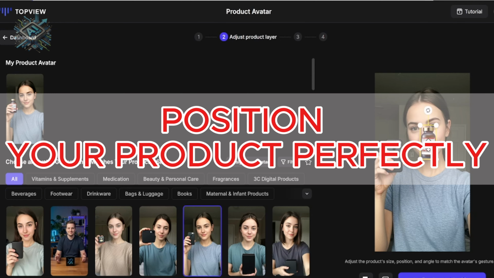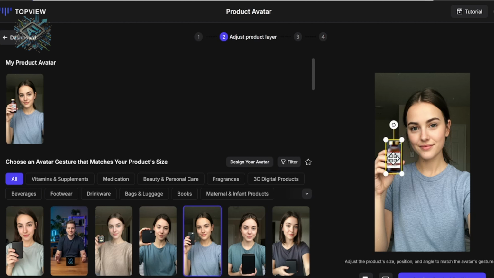Step 4. Position your product perfectly. After uploading the image, you can fine-tune how the avatar will hold your product. You can rotate the product or adjust its size to make sure everything looks perfect. Once you're happy with the positioning, click Confirm Product Position to move to the next step.